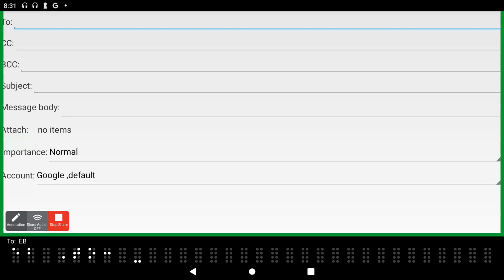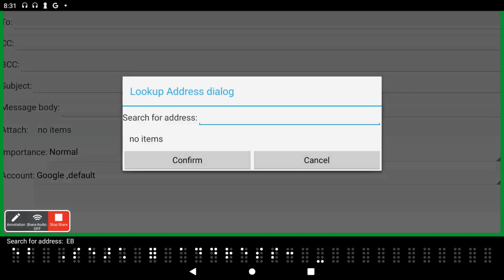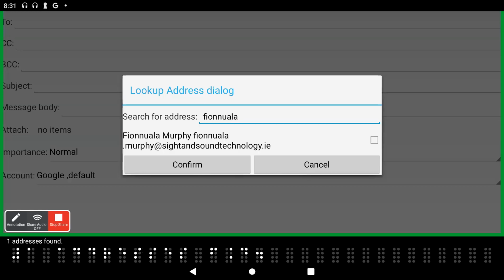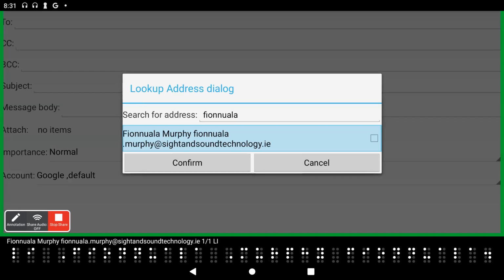I want to send an email to Fanula. So I'm going to press Enter and L to look up Fanula's name in my address list. Search for address, edit box. So I'm going to search for Fanula. I'm just going to type in Fanula. That should be all I need to type, and I'll press Enter. 1 address is found. Fanula Murphy, Sight and Sound Technology, 1 of 1, list item. We'll have to get the BrailleSense to work on pronouncing Fanula's name a bit better, but that is the correct address. So I'm going to press enter because it has pulled up Fanula's email.